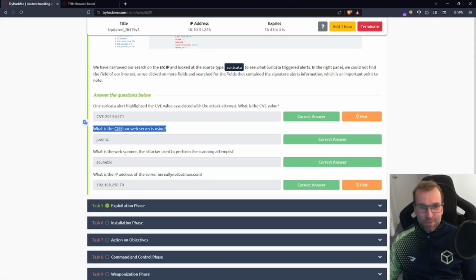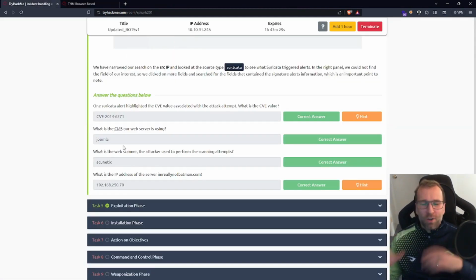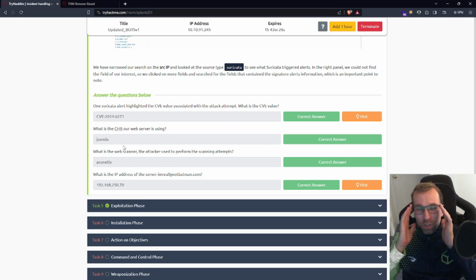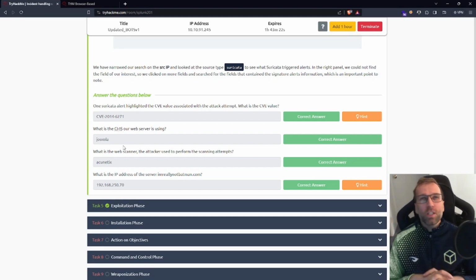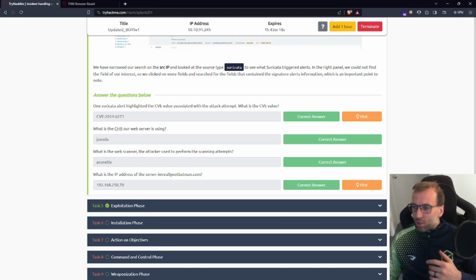Okay, let's get into the next one. What is the web scanner? Okay, so this is a tricky one. In the real world, and what we're going to do here, are very different. In the real world, you're typically not going to find an answer like Acunetix. In this case, it's obvious, it's in the user agent.